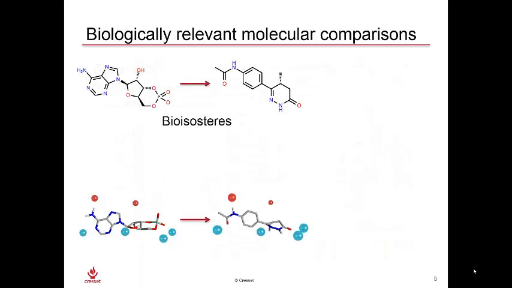With Cresset software, we use these 3D field point patterns to compare molecules in a biologically relevant way, the way a receptor would experience the ligands. For example, if we have the bound conformation of cyclic AMP with this field point pattern, and we have a synthetic analog that has an accessible three-dimensional conformation that has a similar field point pattern, then the receptor should see these two molecules in the same way, regardless of how similar or dissimilar their chemical structures are. This allows us to compare molecules at the bioisosteric level without bias.